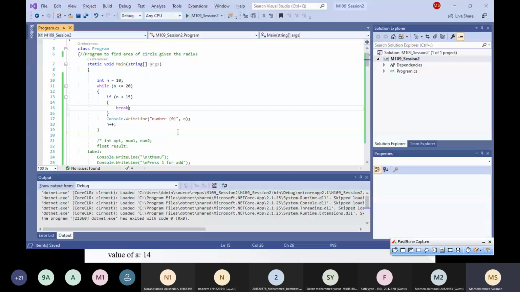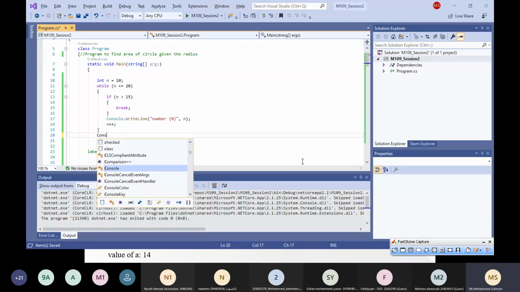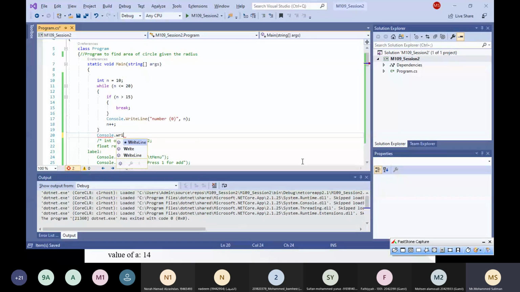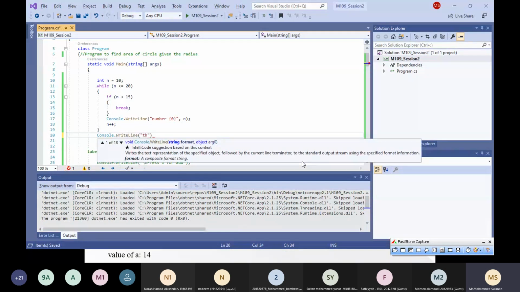So here we see that n is 10, 10 less than 20, true, n is greater than 15, no, false. So it will skip this if block. This is a simple if. And just print the number and n becomes 11. Check the condition. When n becomes 16, 16 greater than 15, true, break, we'll just break it and come out here. And if you have any statement here, let's say, for example, thank you will be printed.